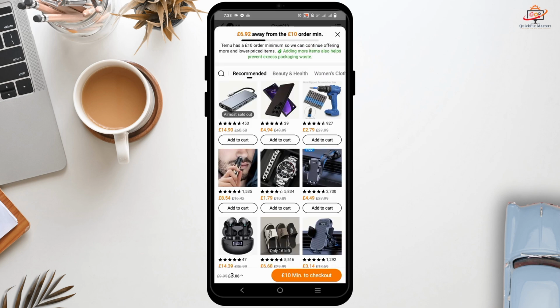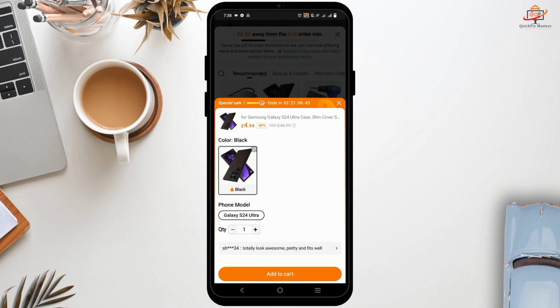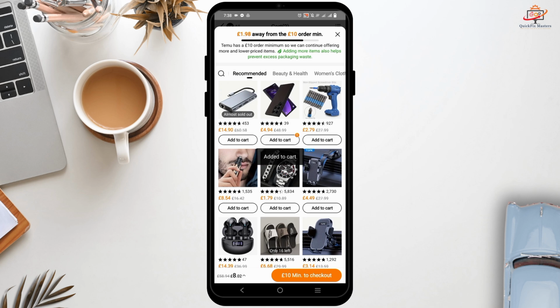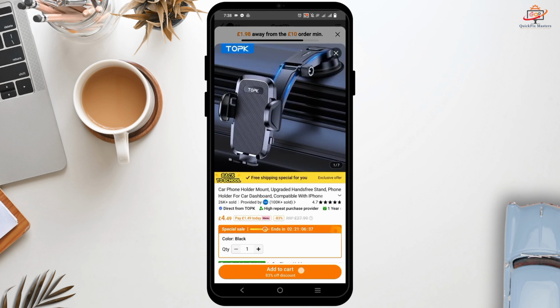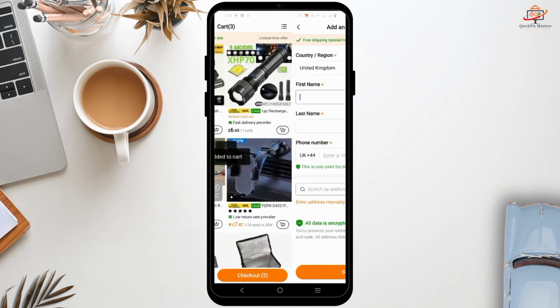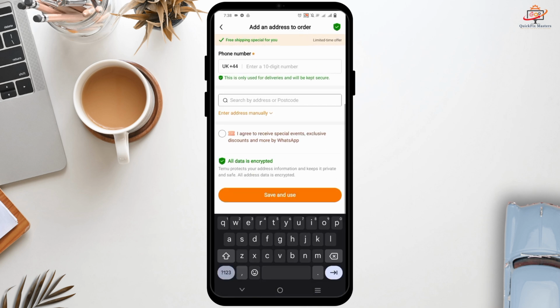Once that is done, you can move forward into checking out. Checkout requires your address and all other details. Once that is done, you will land to the page whereby you can now continue to payment.